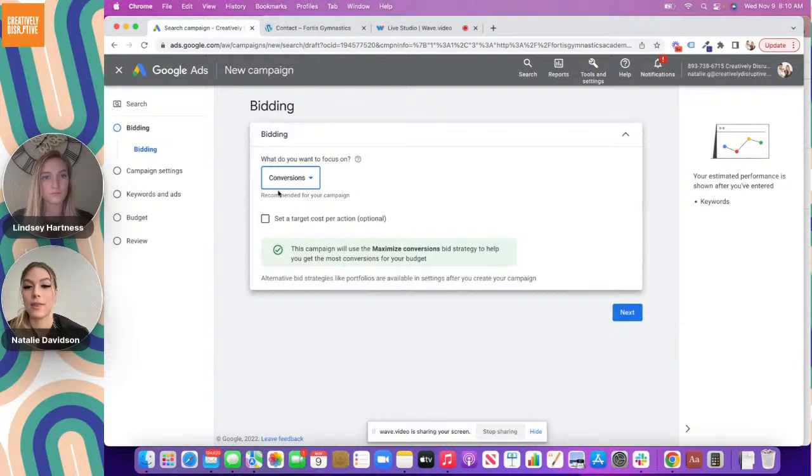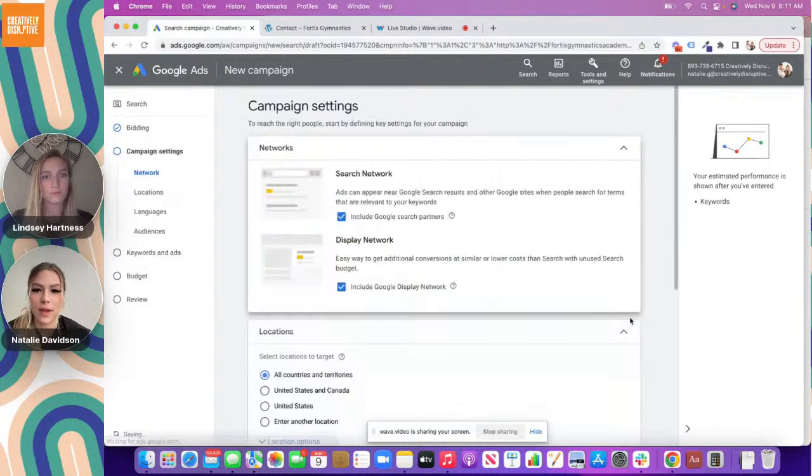So what we want in this is to first start with conversions, and then I would say give it about even 3 to 4 weeks, and then go in and set your target CPA based on the data you're getting. All right, and we'll go next here.